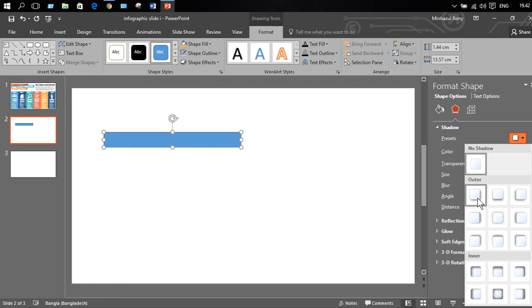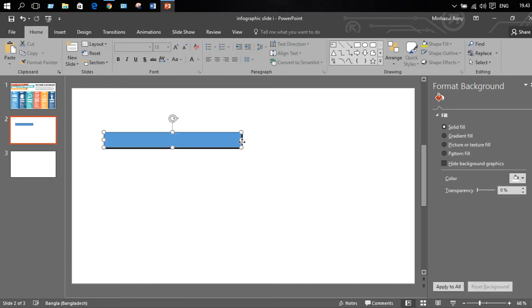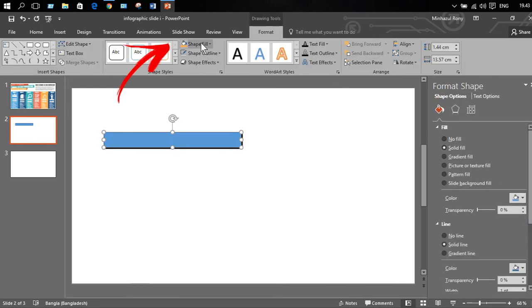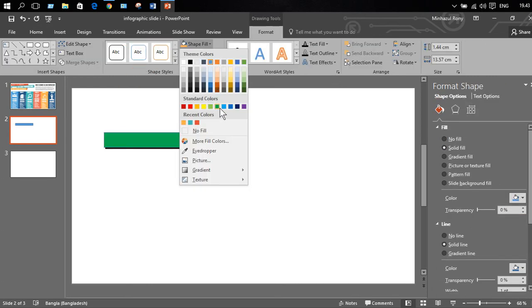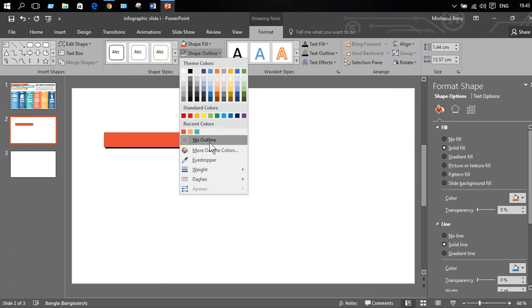From shadow, choose this shadow, click it and give the transparency to 0, size 100%, blur 0 point, angle 45 degree, and distance 5 point. From shapes fill, give it this red color, and from shapes outline, no outline.